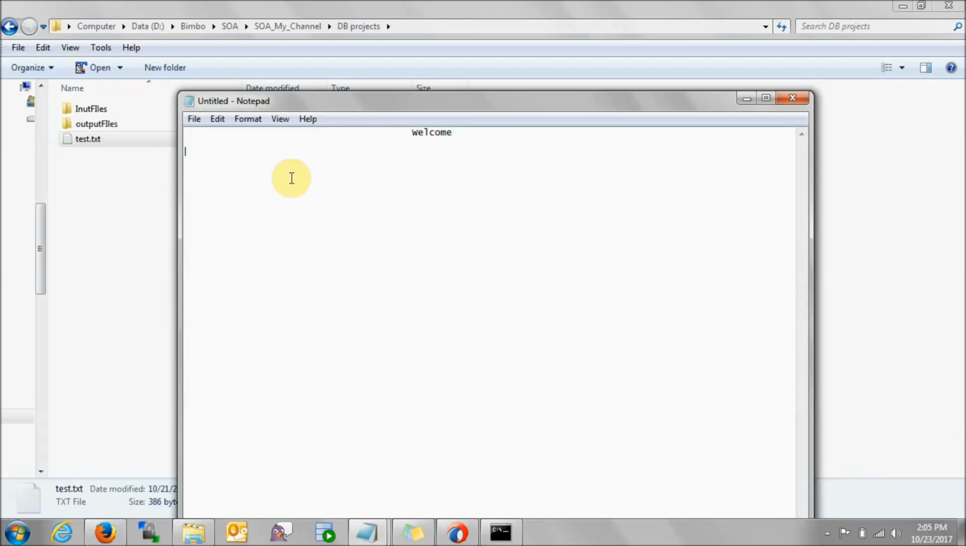As I told you, we will be creating more video tutorials on databases in SOA 12c. So as of now we will be creating one more composite. In this composite we will try to get the data from the database, and after getting the data from the database we will try to put that data into a file with the help of the file adapter.